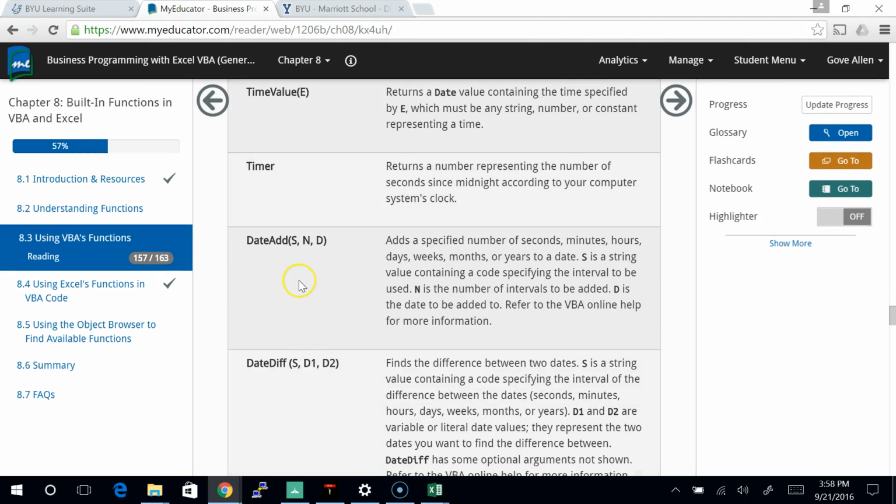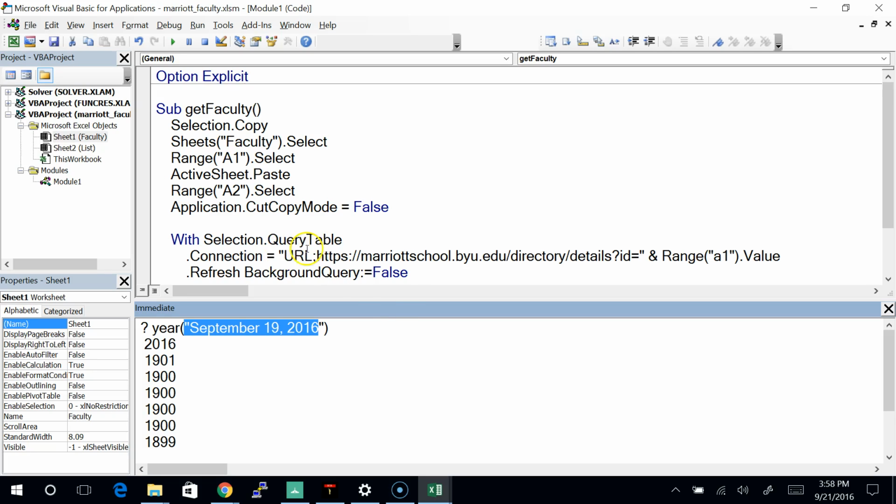Oh, while we're talking about dates, here's a couple that I just want to introduce to you really quickly. One is called DateAdd. So DateAdd says I'm going to add a certain number of somethings. Let's say I'm going to add a certain number of days. I'll tell it day by putting a D here. Then I give it a number, how many I want to add: 10 days. Then I give it a date expression, Now. That should add 10 days onto today and return that date. So 10 days from today will be October 1st at 3:58.